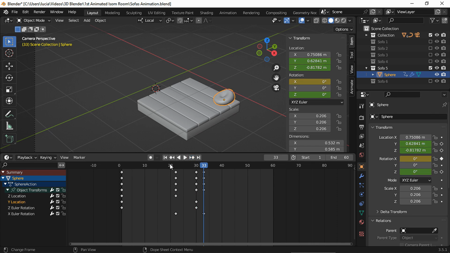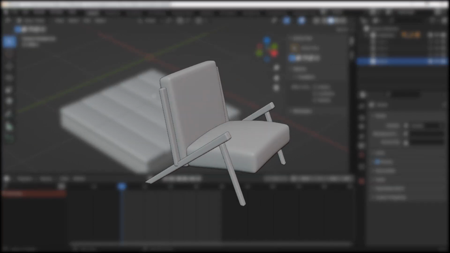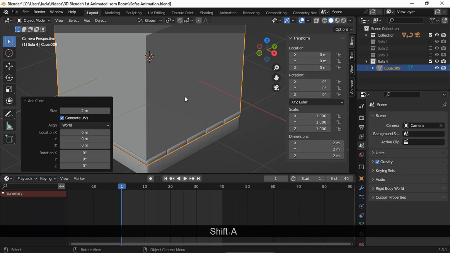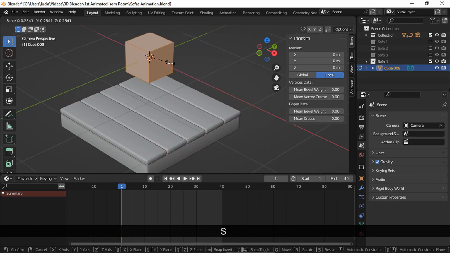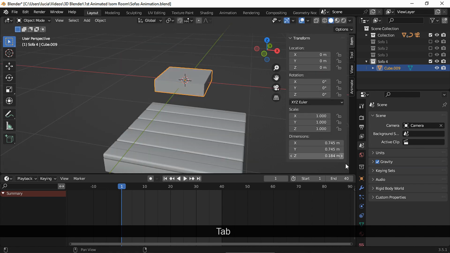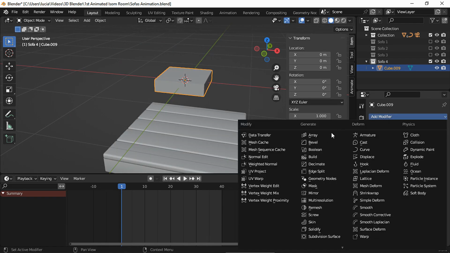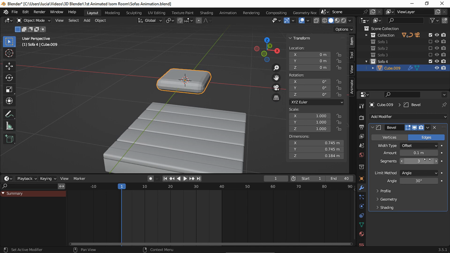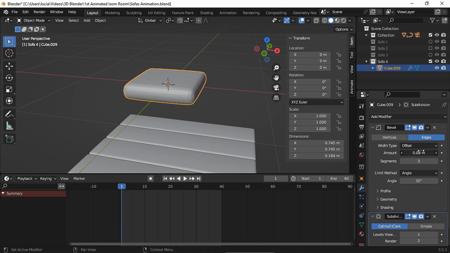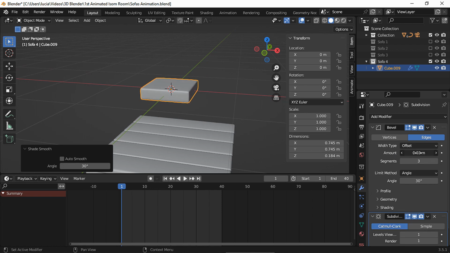Let's move on to the last animation of the day. To create this chair, let's start with a cube. In edit mode, scale it down and scale it down on the Z-axis. Scale it up a bit and back to object mode, add a bevel modifier. And now add a subdivision surface modifier. Shade smooth, and I'm gonna tweak the bevel modifier a bit.